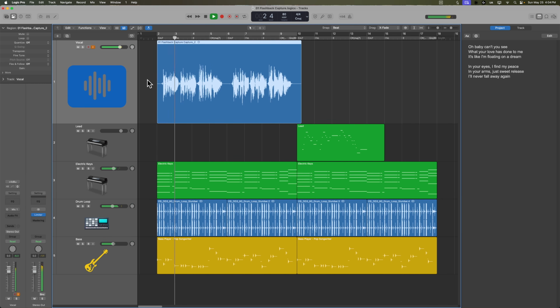If you sing over this part and you have input monitor selected, but you haven't hit record, it'll actually pack that captured recording into a take folder.